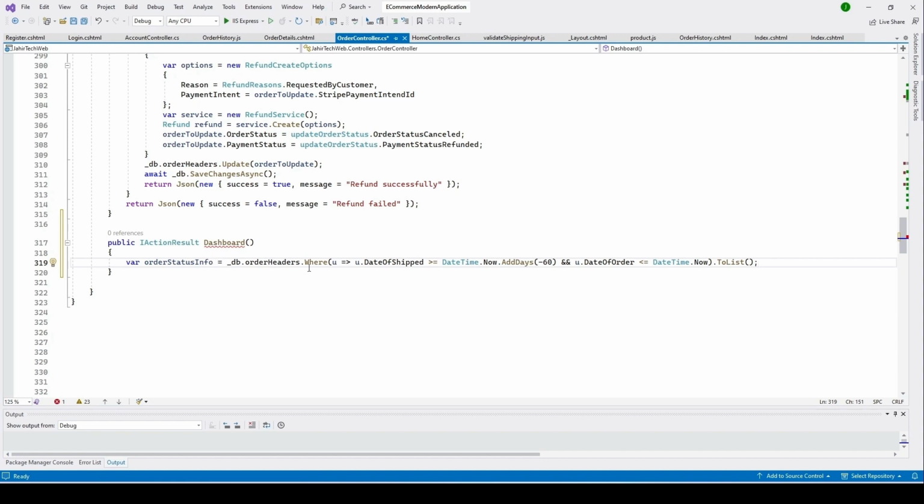So here what we did, we are getting all the data for the last 60 days from today's date, and storing it here. Now what we're going to do, we'll go ahead and get data here with each status. Let me show you what I mean.